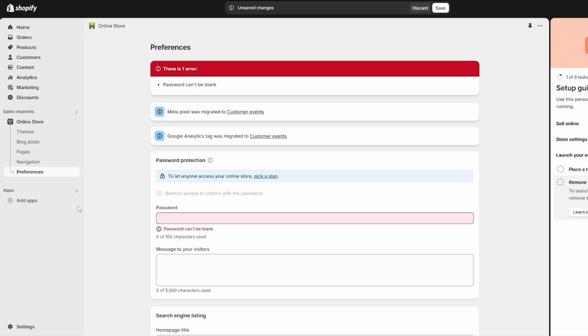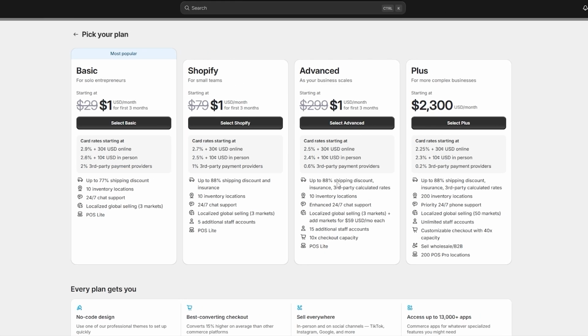Speaking of which, let's show you the plans and how much it's going to cost you to set everything up. So here are the plans. As you can see right here, we have Basic, Shopify, Advanced, and Plus. These are all the plans and these are all the pricing. As I said before, for the first 3 months, it's going to be just $1 per month. And after that, it's going to be the full price.